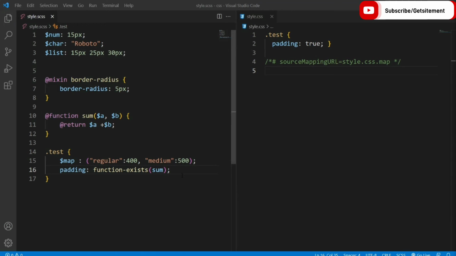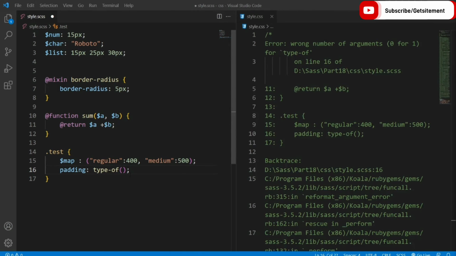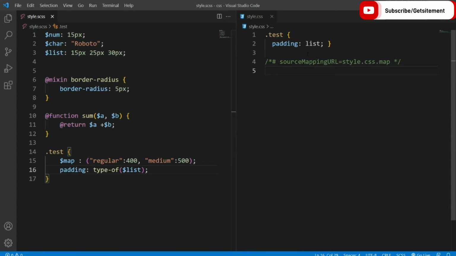Let's jump into our fifth function which is type of. So here I'm going to type type of. In this function, basically we pass a variable name. Here we need to pass the variable name. By mistake, I set this file, that's why it's written this error. And our variable name is $list. If I pass this variable and set this file, as you can see, it's written our variable type, which is list. Similarly, if I pass char variable name and then set this file, here you can see it's written string. Our char variable's type is string. This function always returns the variable type.